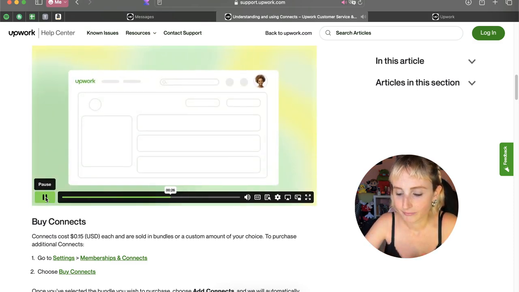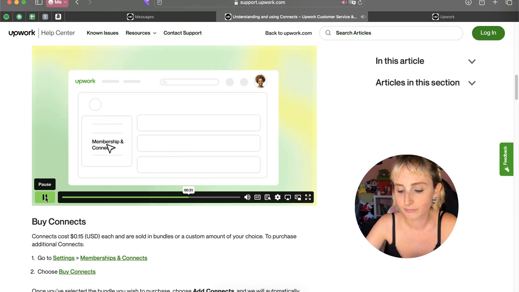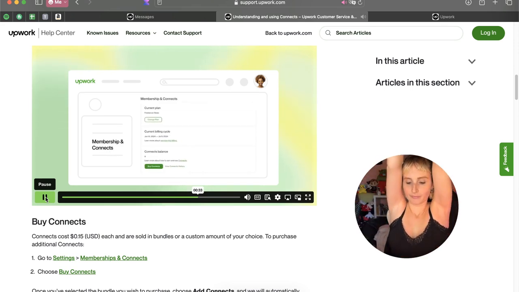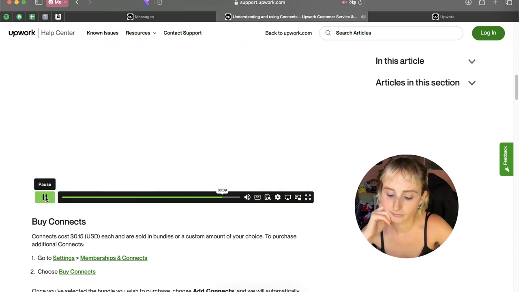To see when your billing occurs, click on your avatar and then click Settings. Select Membership and Connects. In this section, you can review your current plan, billing cycle, and connects balance.